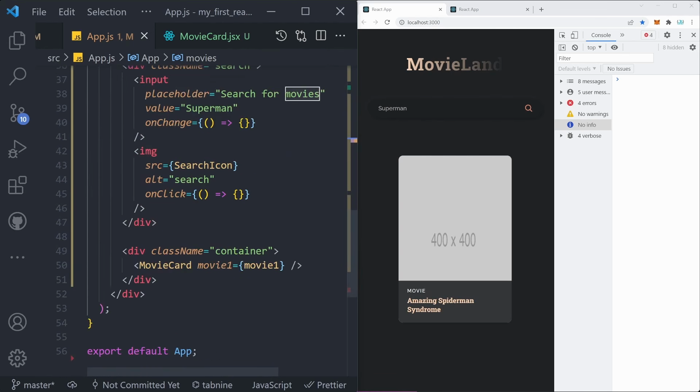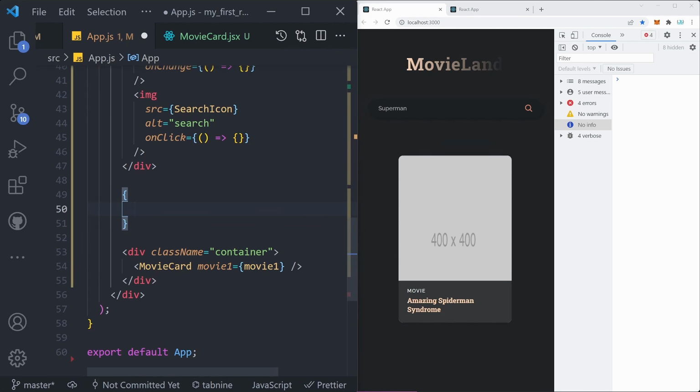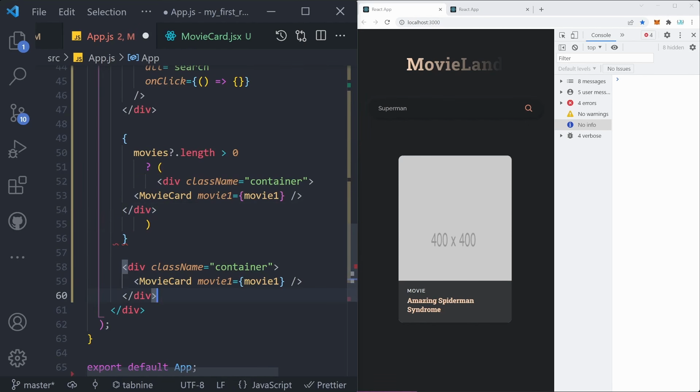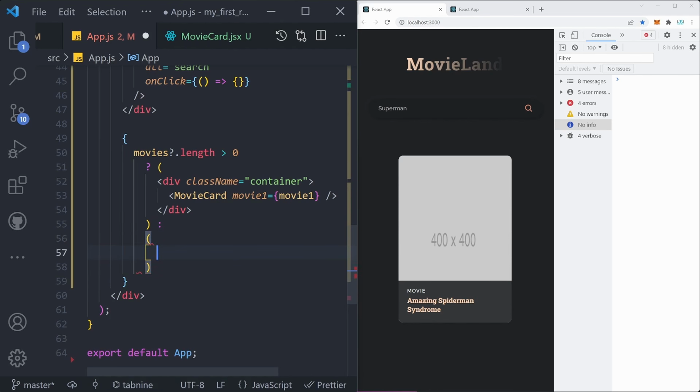So what we can do right now is at the bottom right here, open a dynamic block of code using parentheses and check if movies.length is greater than 0. If that is the case, then we want to render our movie card. So let's take this movie card and put it right here. Let's indent this properly. And then else, if that is not the case, so if there are no movies, then we want to render something else.